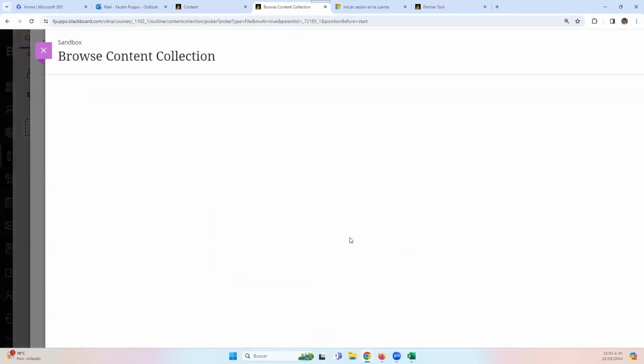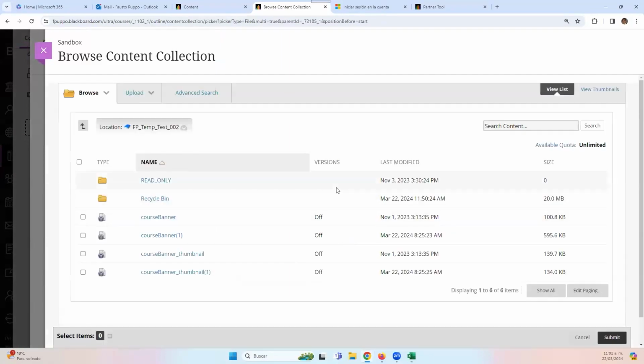Here you click on browse content collection, and now it's the same screen that you would arrive at in Learn Original. Does that help, Gus?